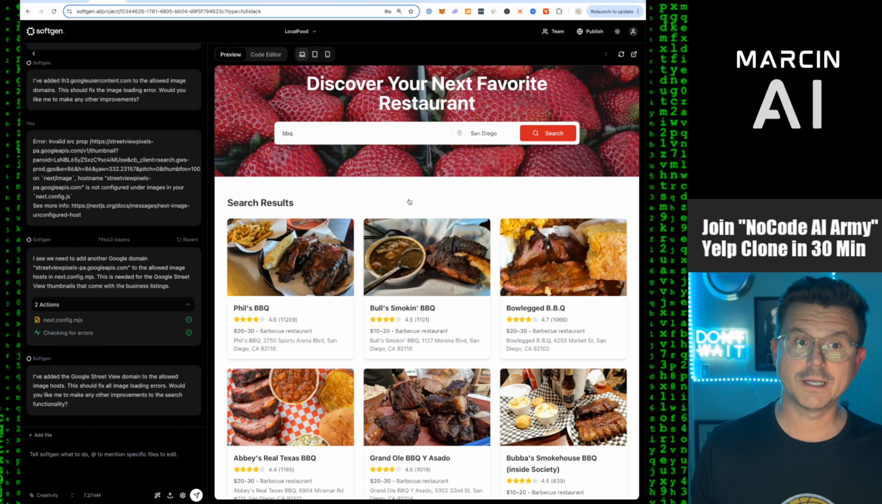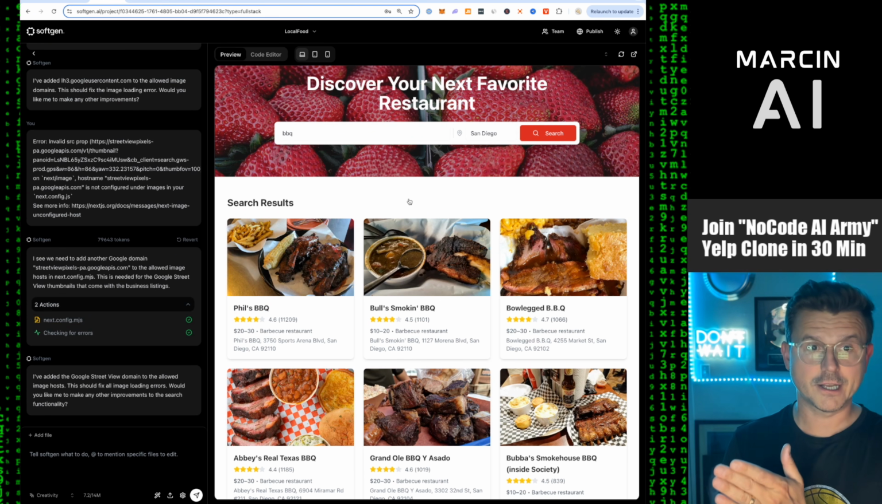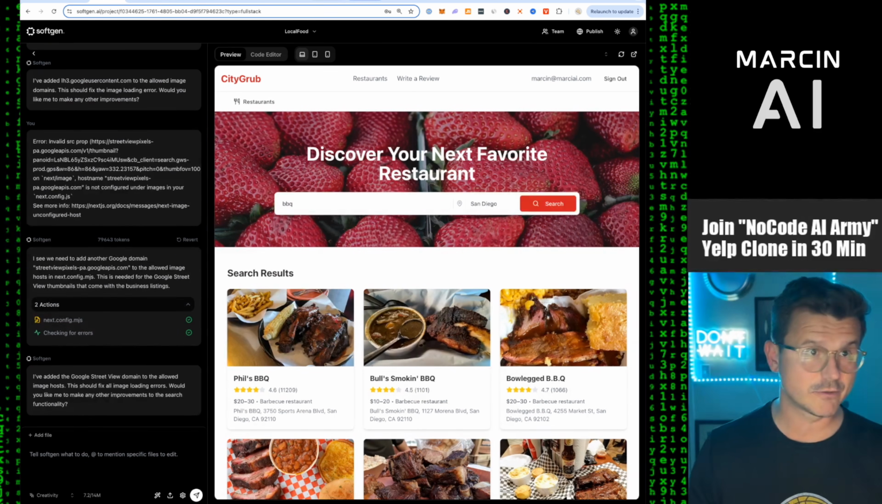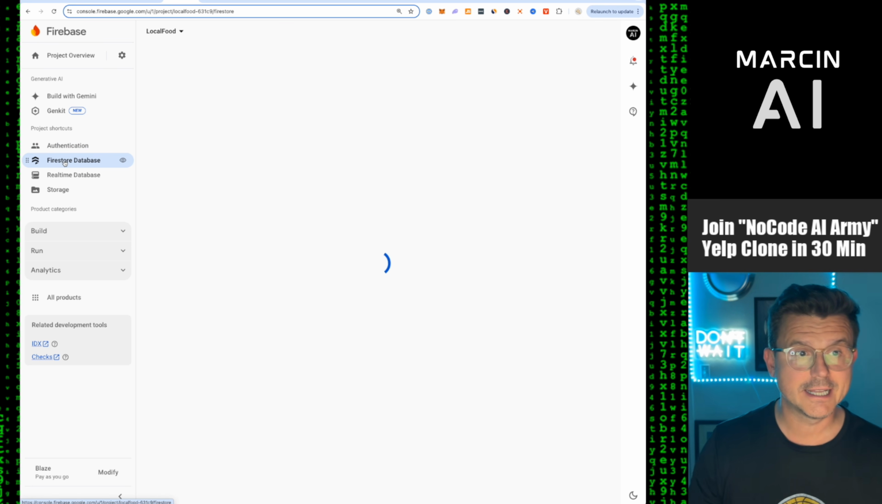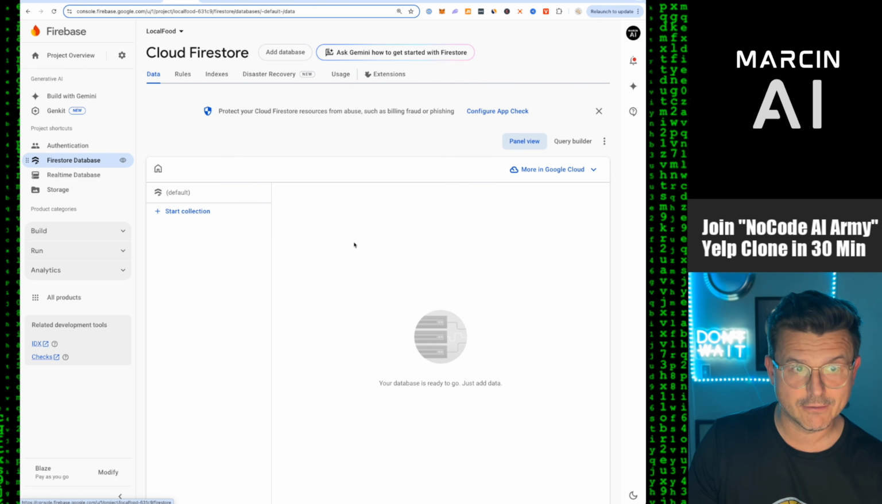So what else do we need now? We have our front end. We have our login authentication, which we've already seen. Let's go to our Firebase. We set up our user. Now we have our database. And guess what? We haven't told it to save anything, so it's not going to save anything.